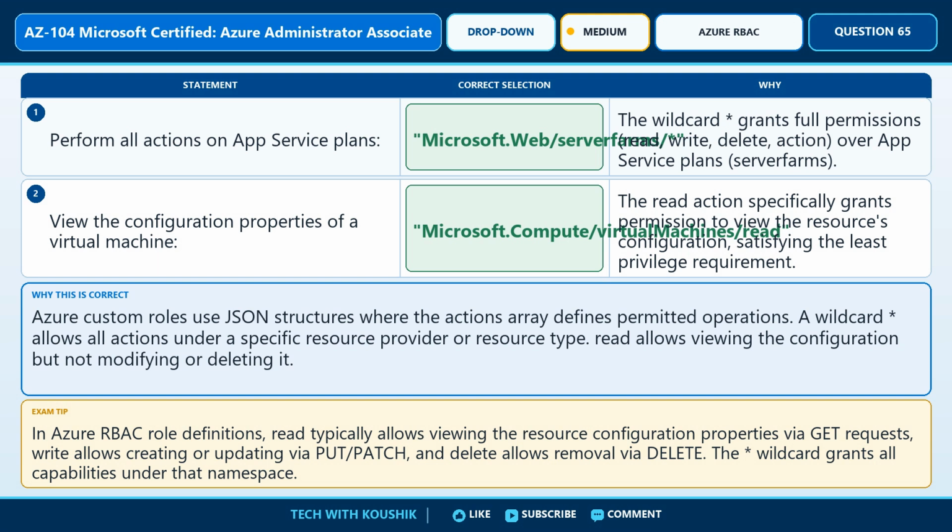Exam tip. In Azure RBAC role definitions, read typically allows viewing the resource configuration properties via GET requests, write allows creating or updating via PUT/PATCH, and delete allows removal via DELETE. The * wildcard grants all capabilities under that namespace.